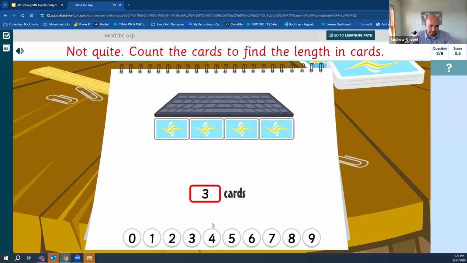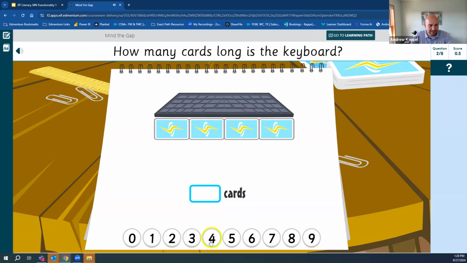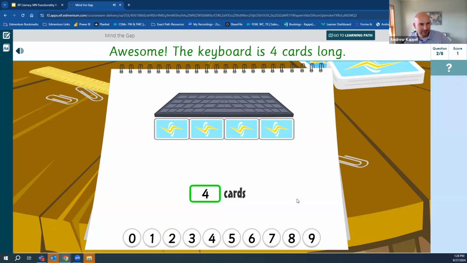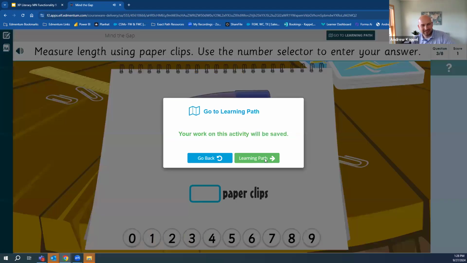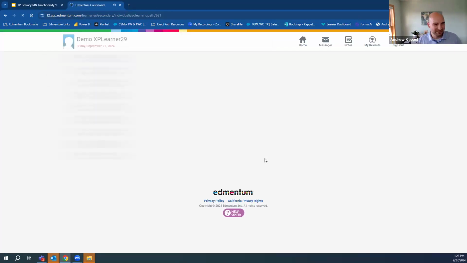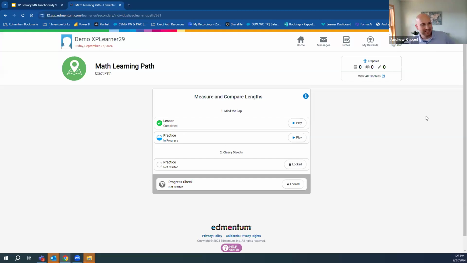Not quite. Count the cards to find the length in cards. And I apologize because I was hoping this was more of that courseware view that you'll probably see more of, but this specific student is working at a lower scale, and so they're not necessarily going to get the same content because it is turned on to a little bit lower scale. So I apologize for that.